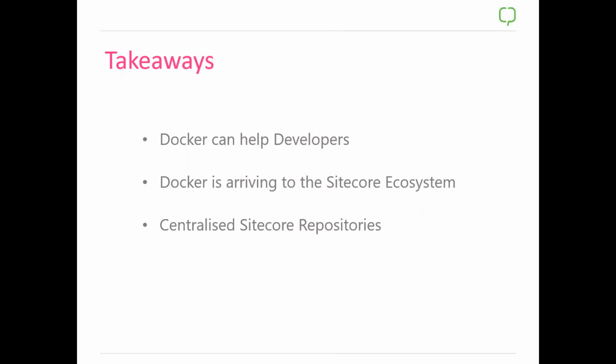And from my point of view, going to the basics, the three concepts that I would like to be remembered is that Docker can help developers, even though now it is just starting and we still have few things to improve, but I really think that it can help a lot in the management of the development process.